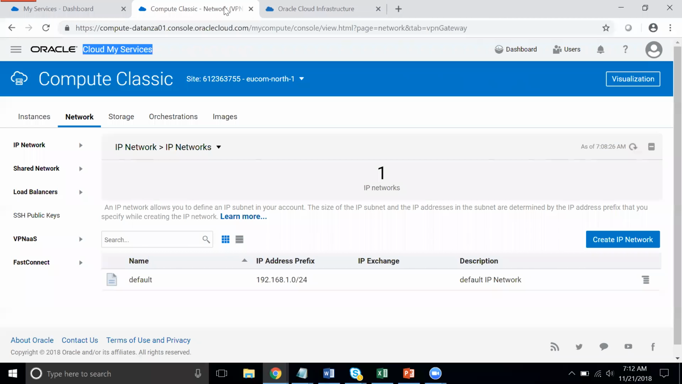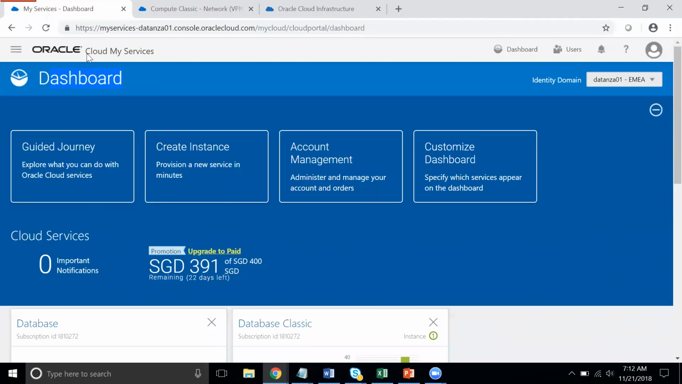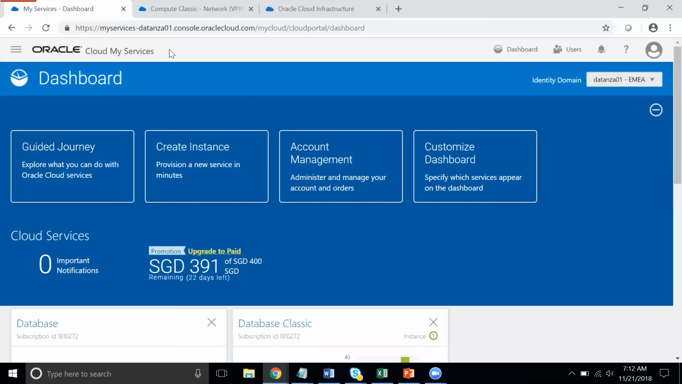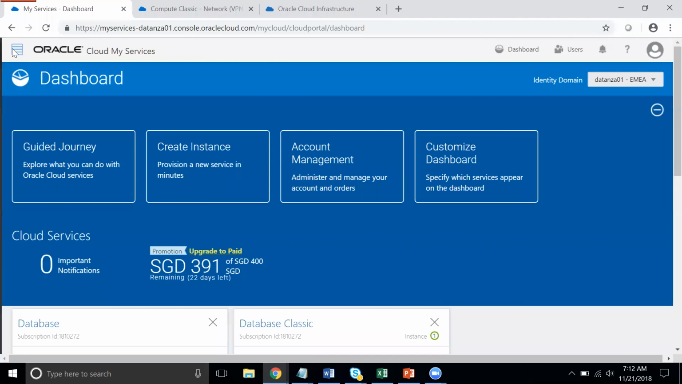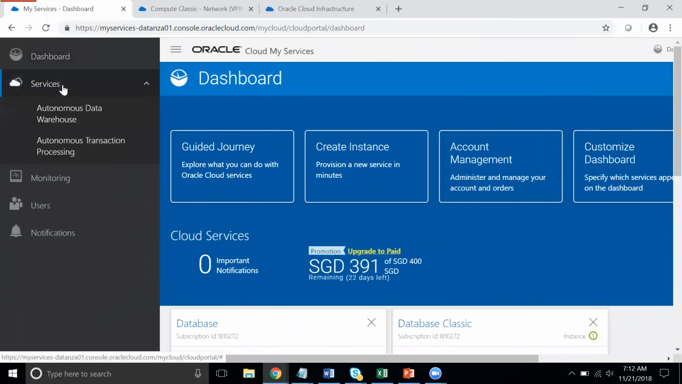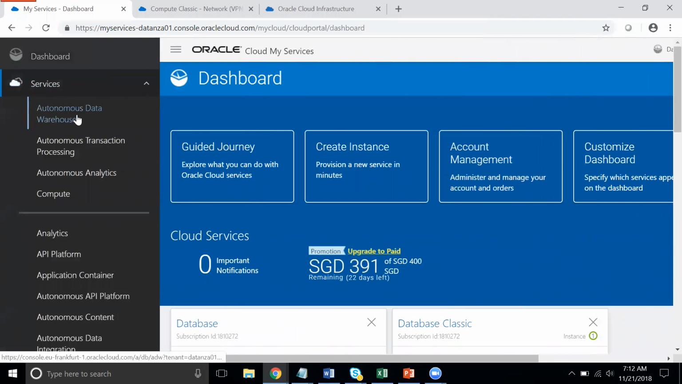But to these same two targets, I can also log in from my services. How do I log in there? I would go to database. Again, how do I do it? On my cloud.oracle.com, I go to the dashboard. From the dashboard, on the top left corner menu, I click on services, click on the drop down of the services. Here I see a lot of things.